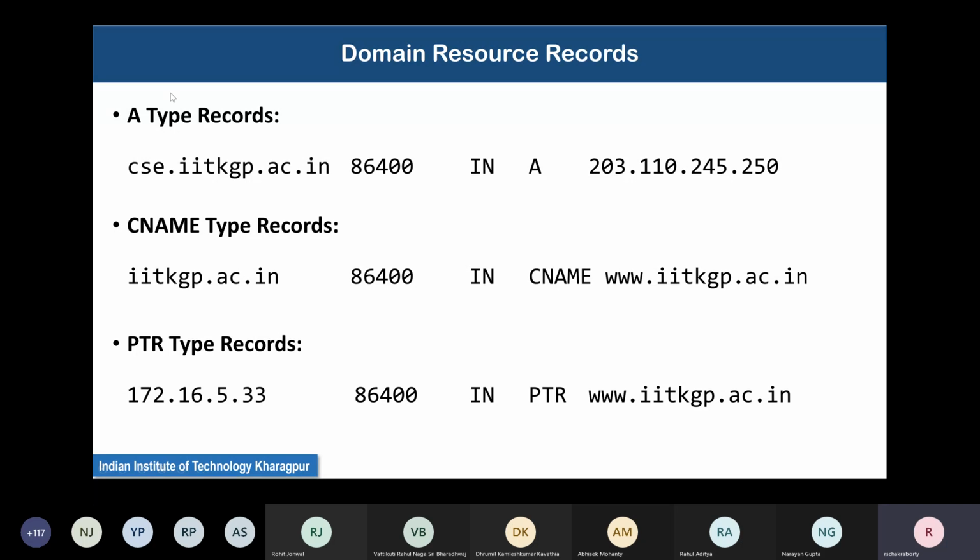So that is given. So overall, what does this A type record mean? It means that the server cse.iitkgp.ac.in, this entire record can be trusted for 86,400 seconds. It is a class IN record. Its type is A, the value field that is given is an IP address, and its value is 203.110.245.250. This is dotted decimal. Okay, so this is also peculiar, but this is what is common, that overall the string is binary, but usually it is written in dotted decimal format to make it easy for human beings to interpret this.